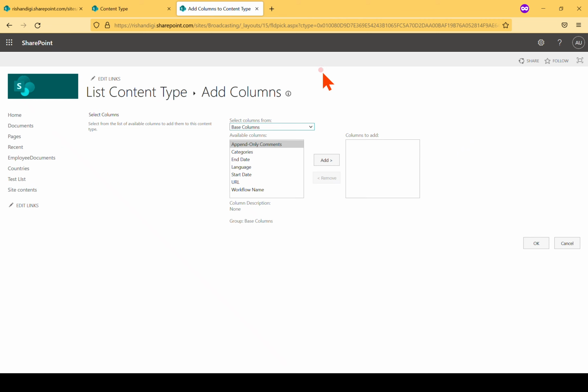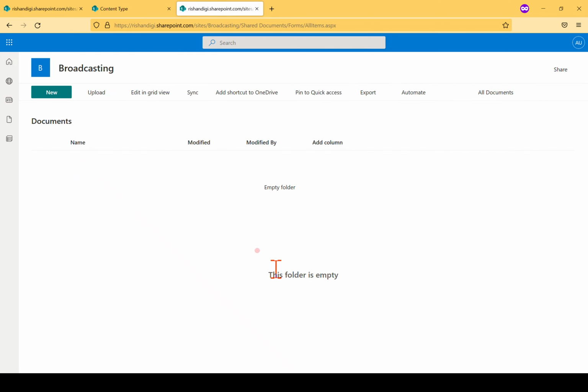Any site content type which is associated with any list, at that time we call it a list content type. If you update the site content type, you can update the list content types, but if you update the list content type, the site content types will not update. So that is about that. Now we'll discuss the document library.